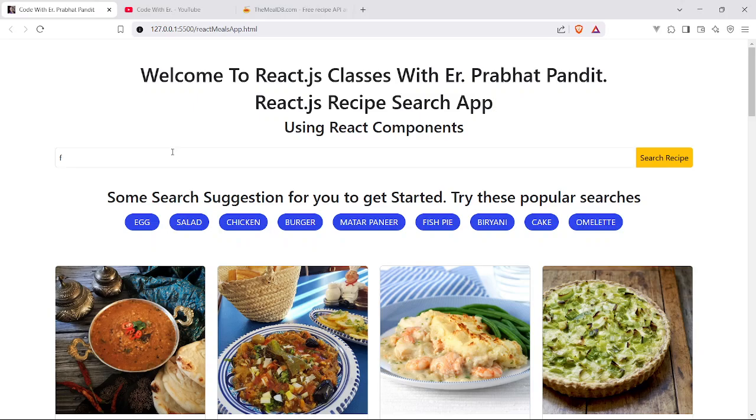Let me search for some other meals by name as well. I'll say sugar. Hit enter, or we can click the button called Search Recipe to search the recipe with the search string sugar. So hit Search Recipe now.